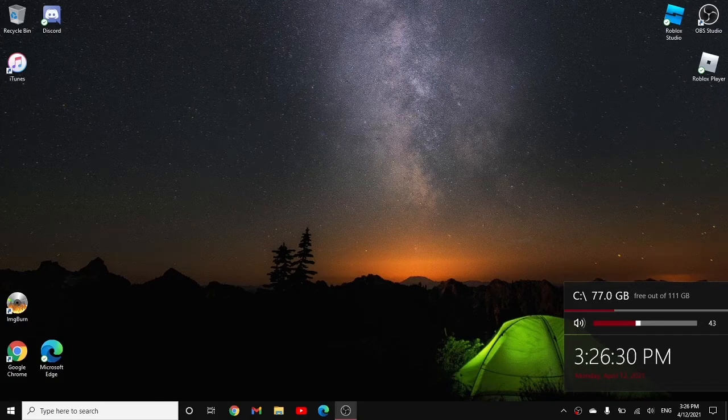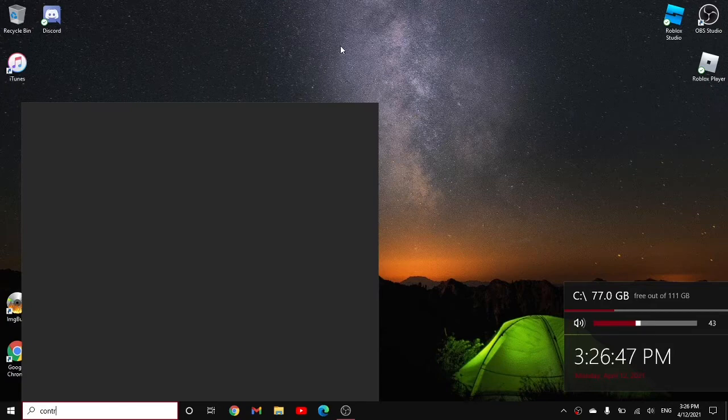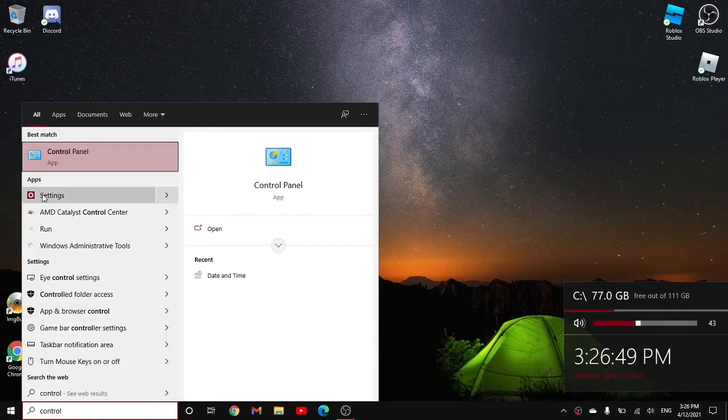Alright, so this next one's actually pretty interesting. It might be good for people who will travel around the world, maybe. But it is to show different time zones in the Windows system clock, which is right down there. So what you do for this one is go to your Windows key and type Control Panel. It can't be done in the Settings app, so just ignore that one.